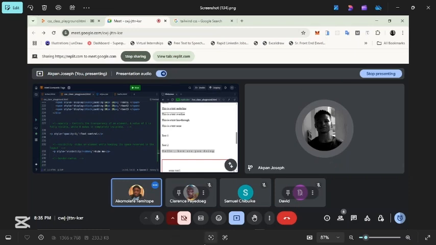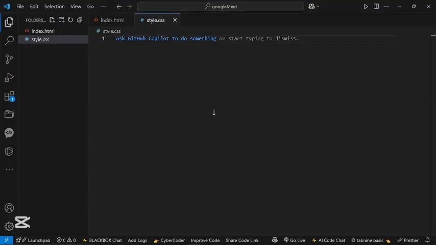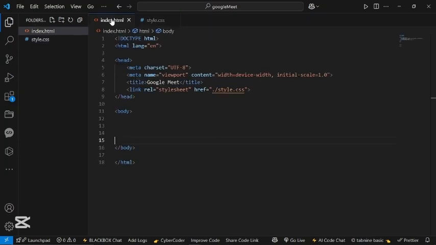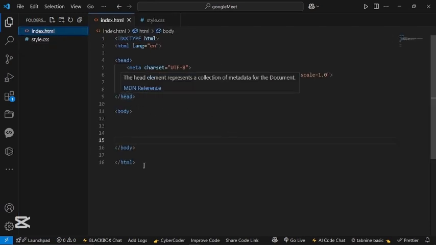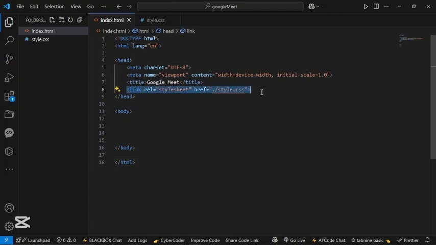To do that, I've created a project folder on my system. I've opened it here, and I've created an HTML file and a CSS file here. So two of them, that's what we have here. I've also linked the CSS to the HTML. So with no further ado, let's dive in.